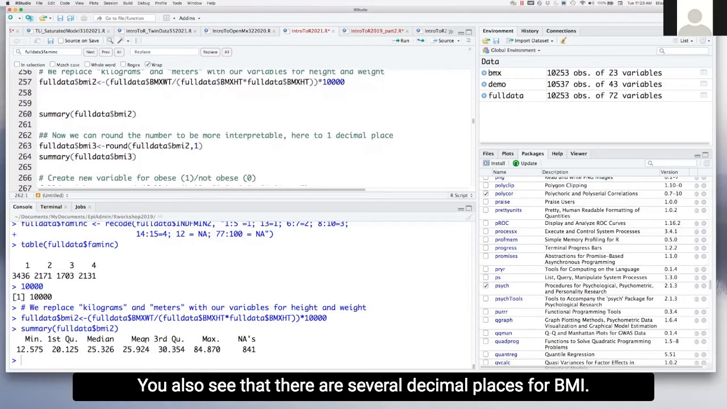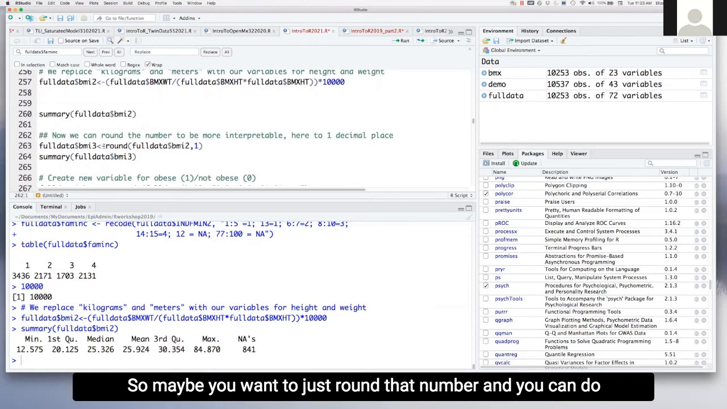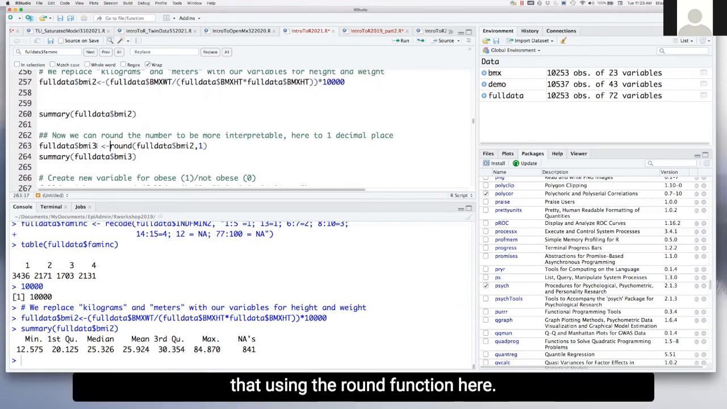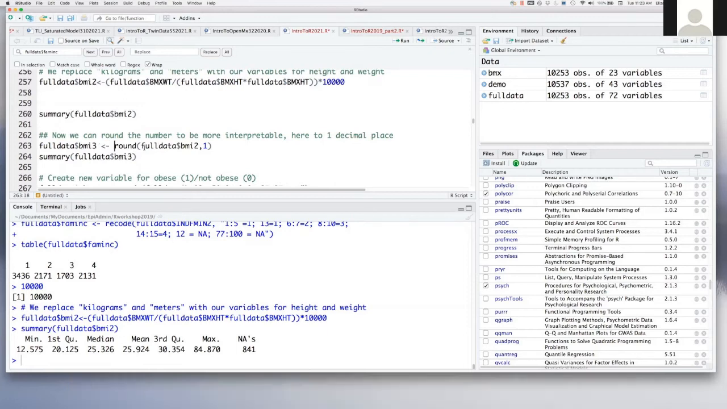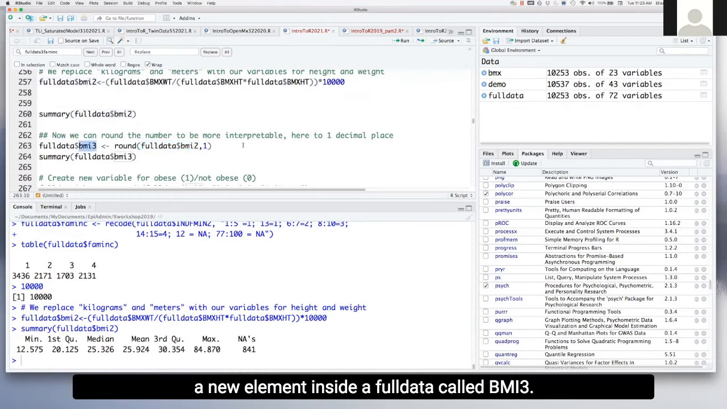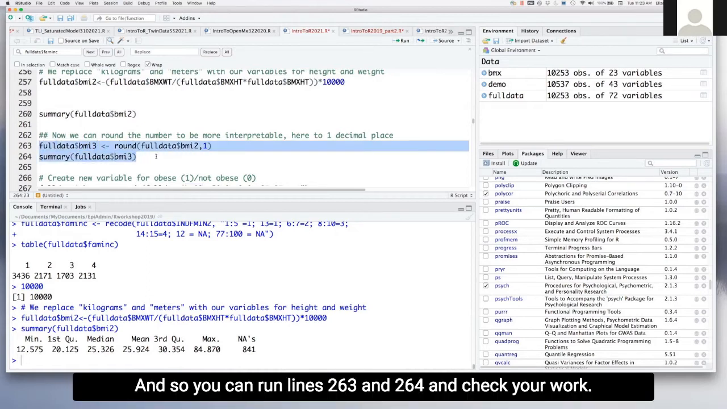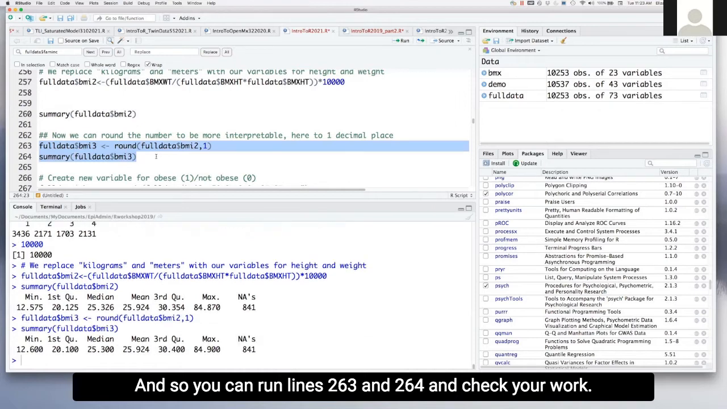You also see that there's several decimal places for BMI, so maybe you want to just round that number, and you can do that using the round function here. And you're basically saying, okay, I'm going to take this element BMI2 that's inside of the object full data, and I'm going to round it to 1 decimal place. Once I've rounded, I'm going to send that information into a new element inside of full data called BMI3. And so you can run lines 263 and 264 and check your work.